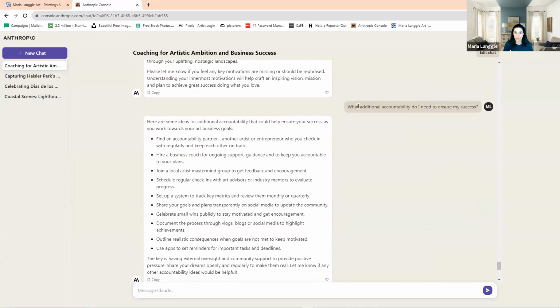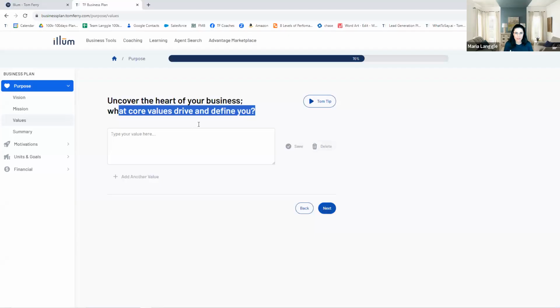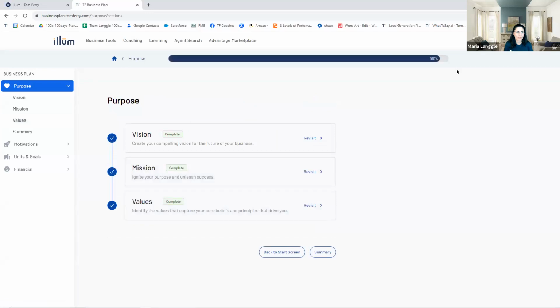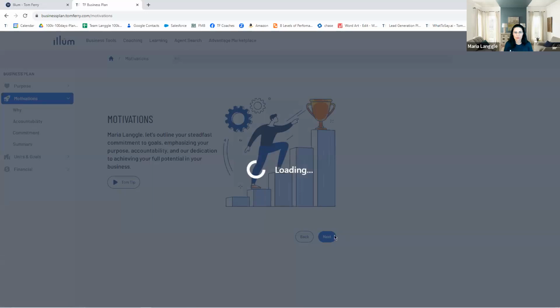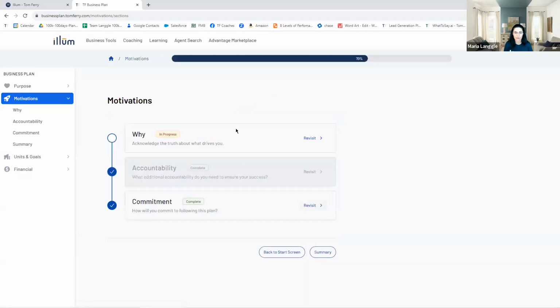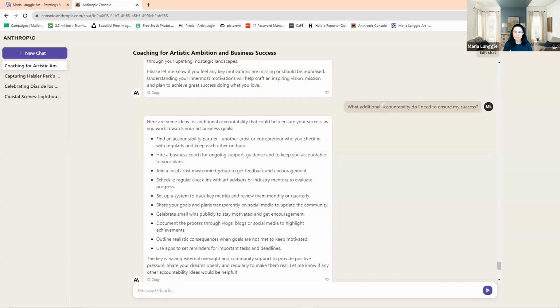Okay, and then this is a really good question. What additional accountability do I need to ensure my success? And the reason I asked it is because the next question, the business plan, of course, is going to be about accountability. So when we go there, it's going to ask you about the why and the question. I completed it, so I can't click on this, but you get the point. When you click on it, it opens and you copy and paste what you want in there.